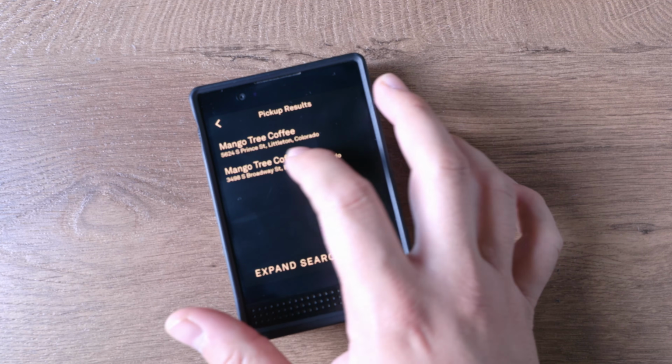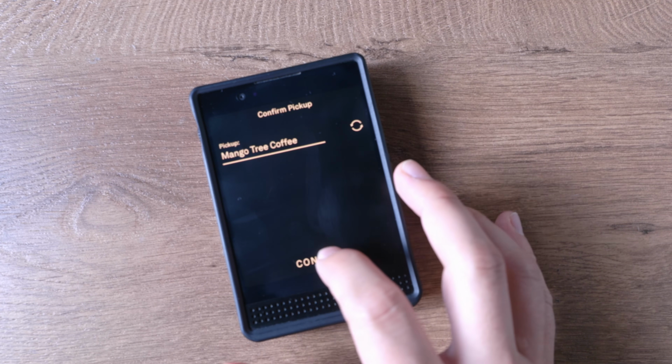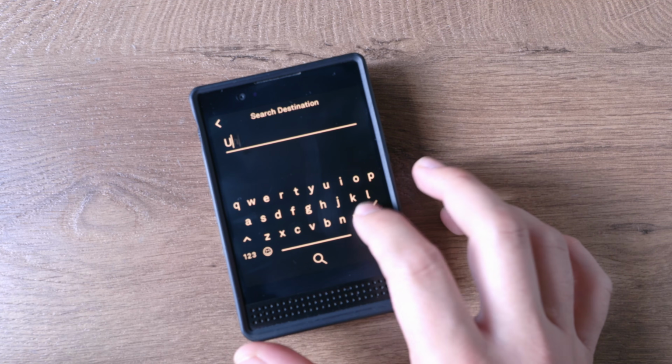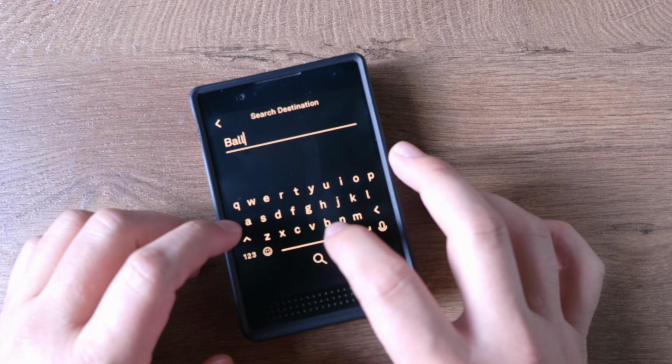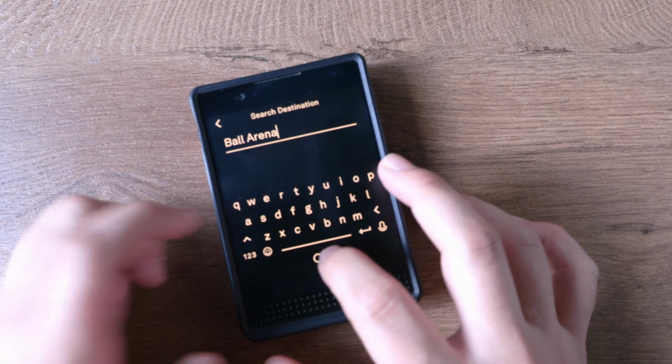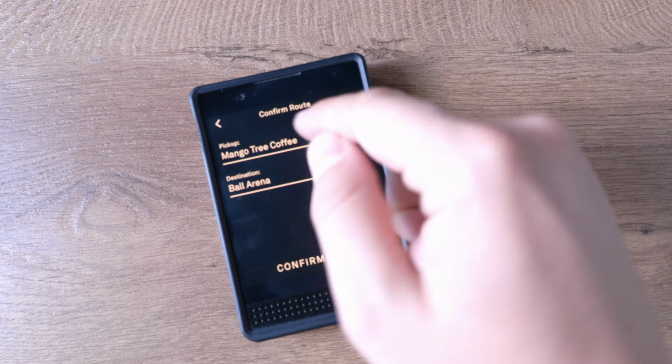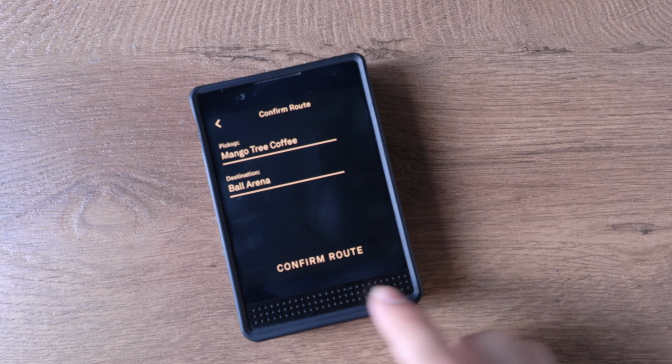So Mango Coffee Tree, let's go here with the Englewood version. And right there, we're going to put Union Station, or maybe we'll put Ball Arena. So we're going to go to a basketball game, Ball Arena. Of course, basketball doesn't start until later this year. And right there, you have the pickup place and you have the destination.